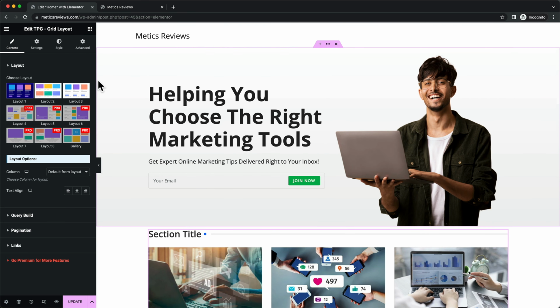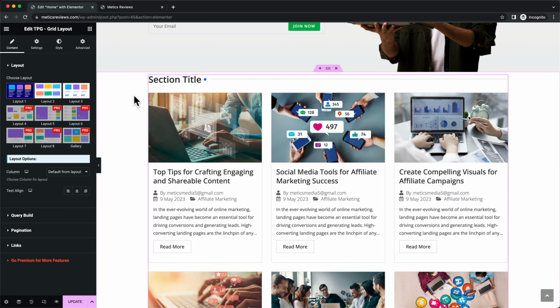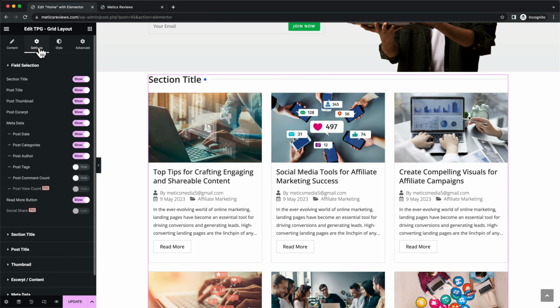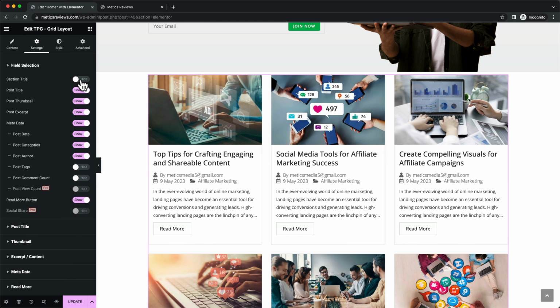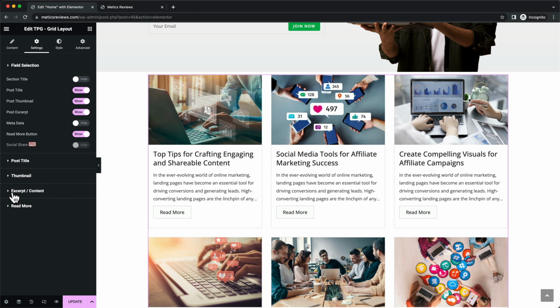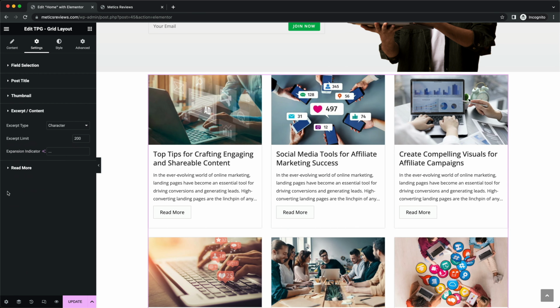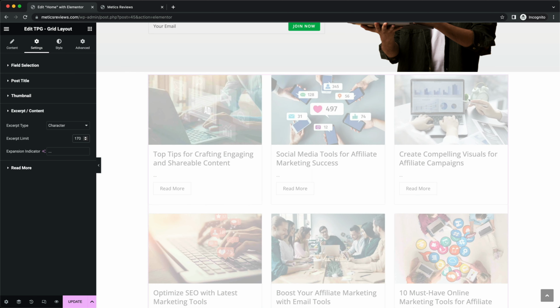Now we want to go into some of the settings. So here for the layout, we're going to keep the layout one. Then we're going to click on settings. And for field selection, we're going to deselect a few things. So let's deselect the section title and also the metadata. Then let's open up this excerpt content menu and decrease the number of characters that should be shown as the preview text here, to let's say 170 should be enough.